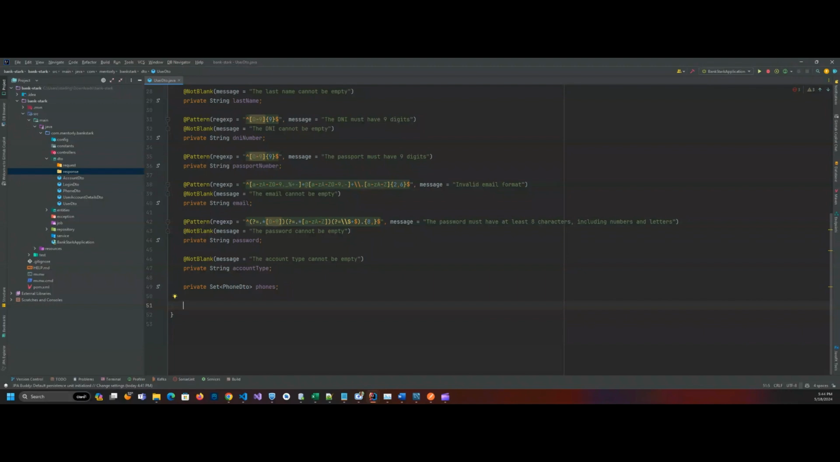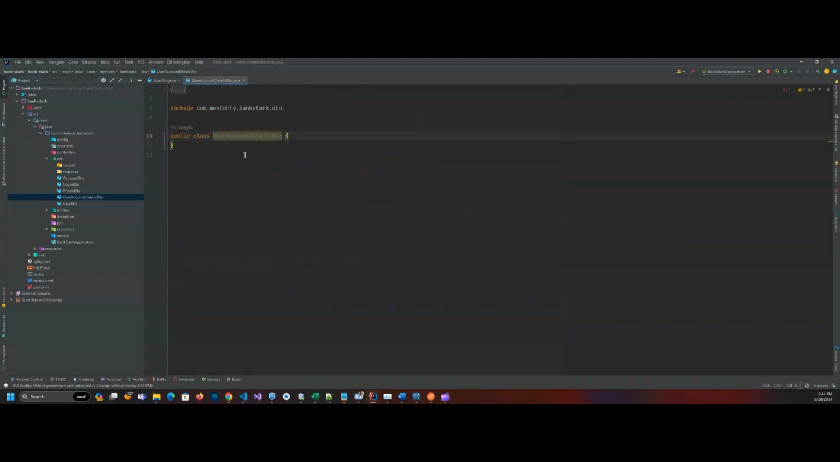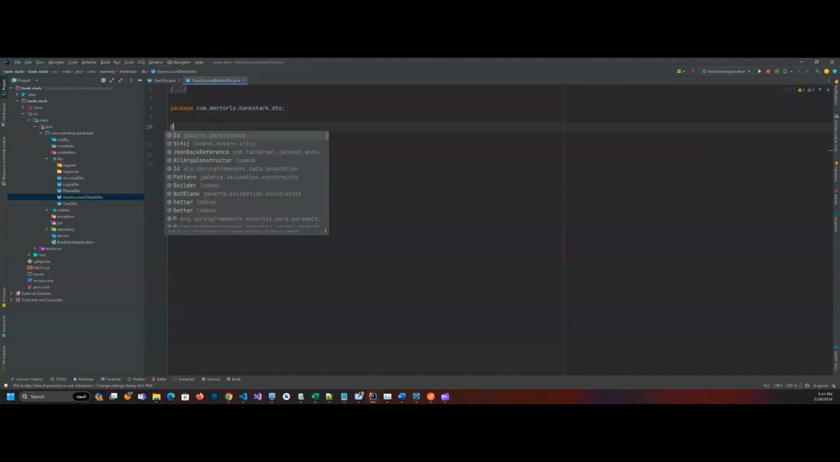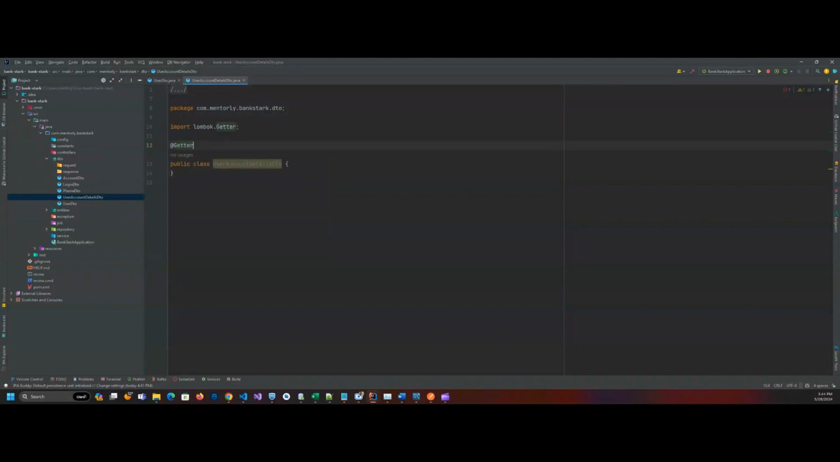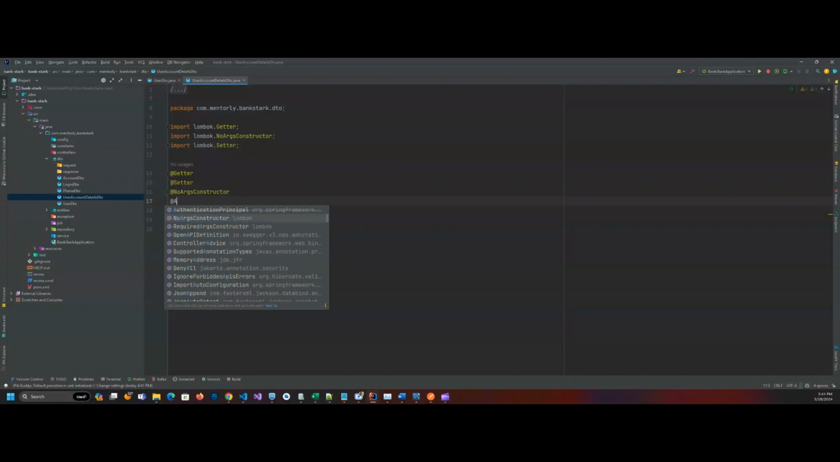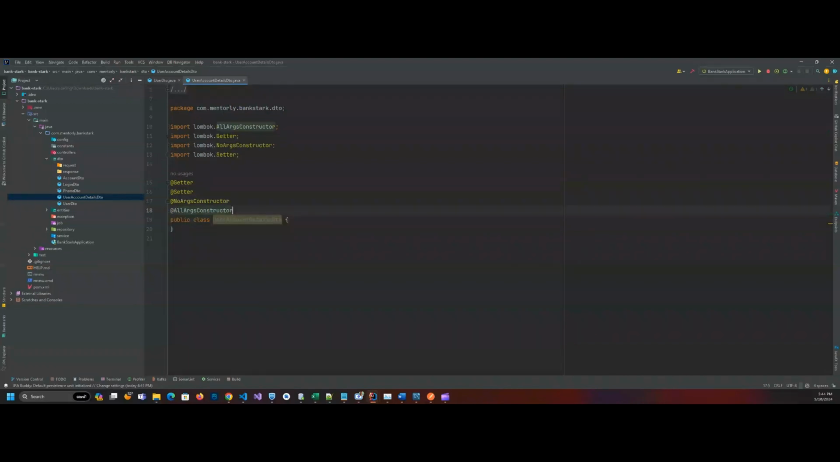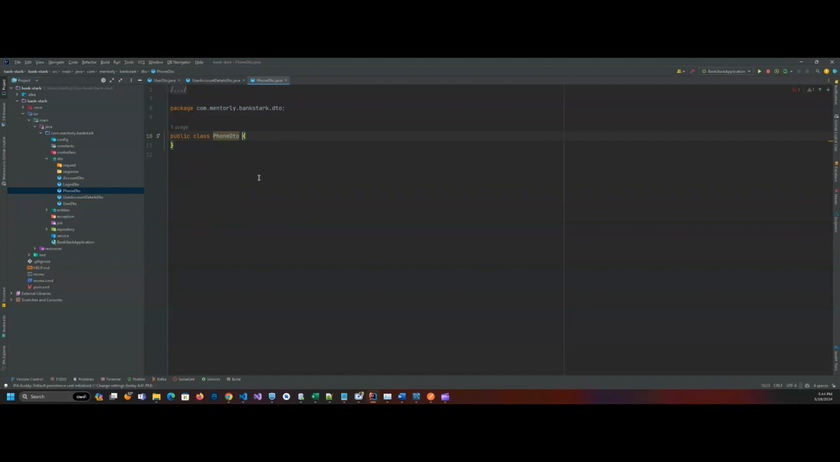And of course, we need to add here. Let me continue with account user DTO. And here we need to add getters and setters, and a no-argument constructor and all-argument constructor. Also the builder pattern. And here in this account we only need the user DTO and a list of account DTO. And this is done. So we need to continue with the phone.